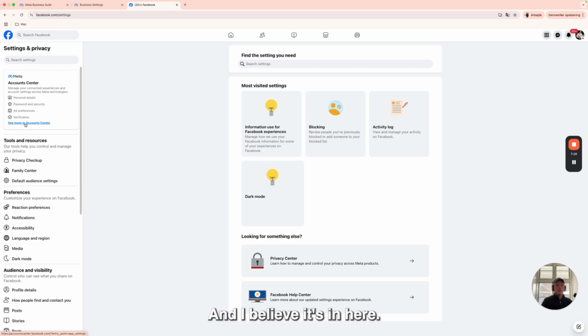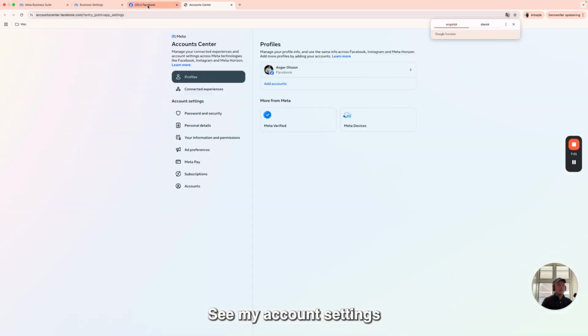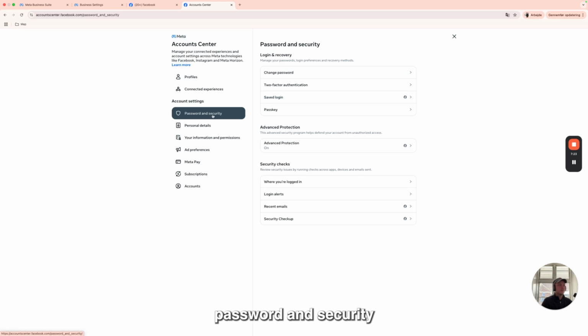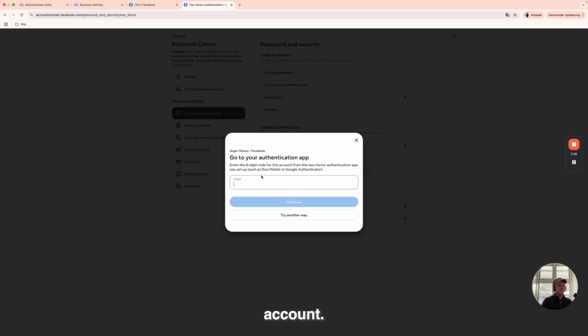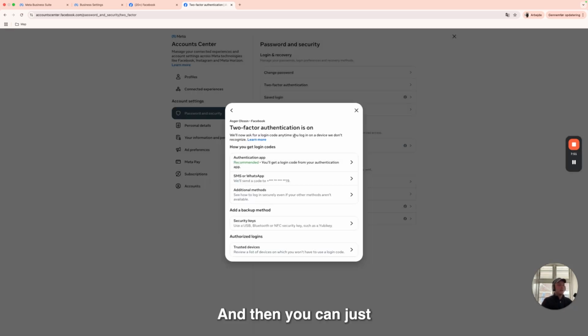And I believe it's in here under see more, account settings, password and security, and two-factor authentication here. Then you just click on the Facebook account, the authentication app, but we can just try to show it here, like this. And then you can just basically choose how you want to set it up.